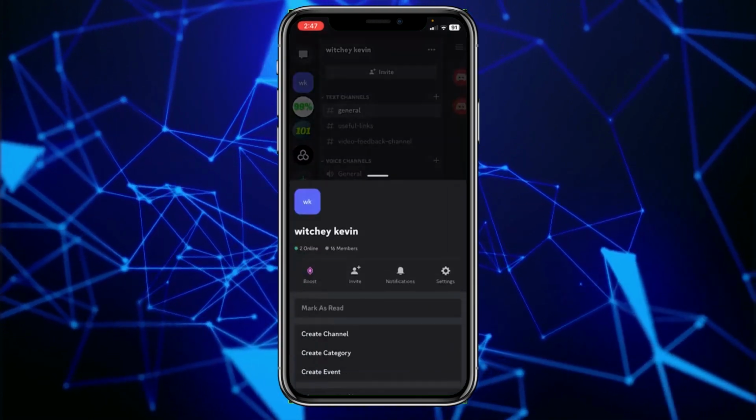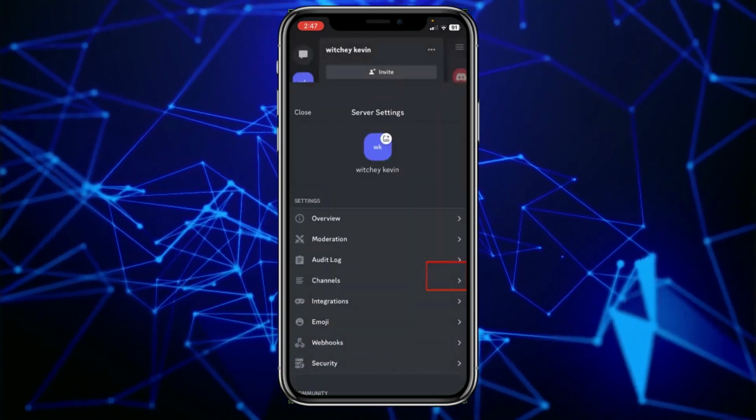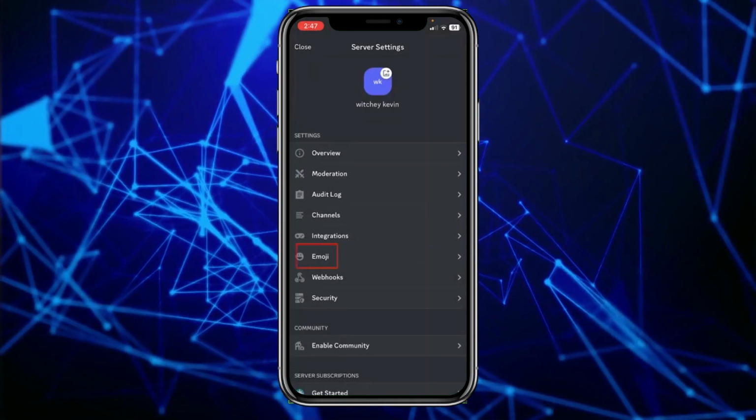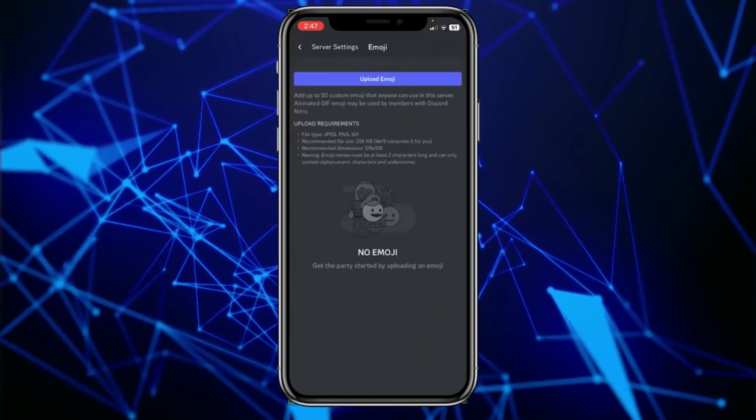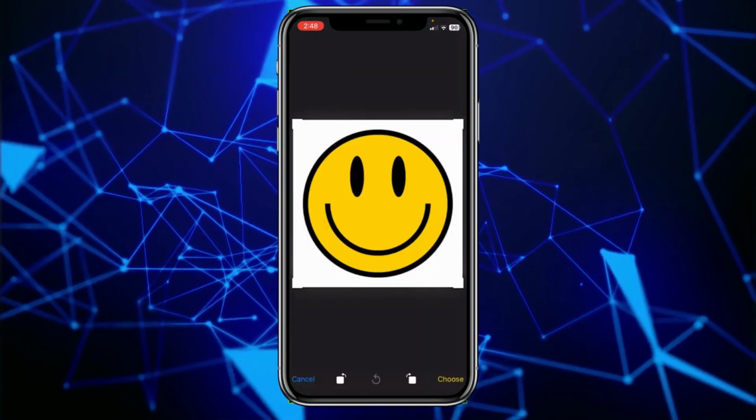Once you click on the three dots, you want to click on the option called Settings. Now, from inside Settings, you can see the option called Emoji. Click on Emoji, and over here, click on Upload Emoji, and from over here, choose the photo which you like.